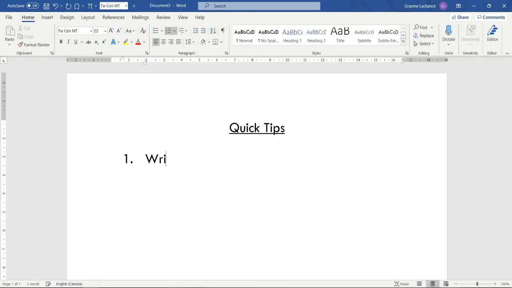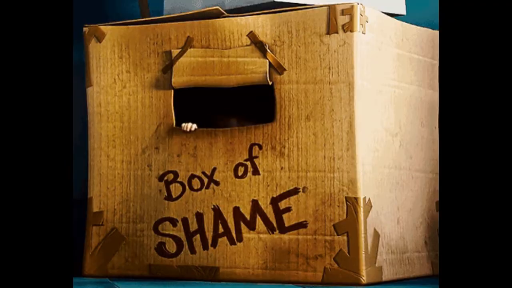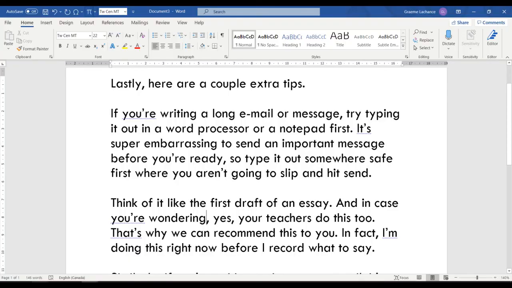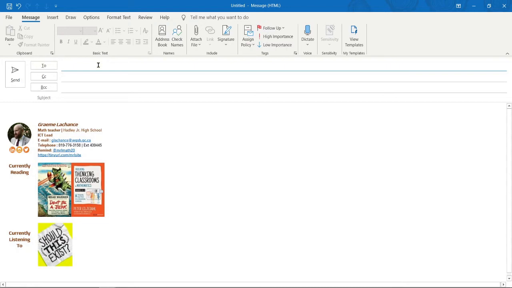Lastly, here are a couple extra tips. If you're writing a long email or a message to someone that's important, try typing it out in a word processor or a notepad first. It's super embarrassing to send an important message before you're ready, so type it out somewhere safe first where you aren't going to slip and hit send. Think of it like the first draft of an essay. And in case you're wondering, yes, your teachers do this too. That's why we can recommend it to you. In fact, I'm doing this right now before I record what I'm going to say.